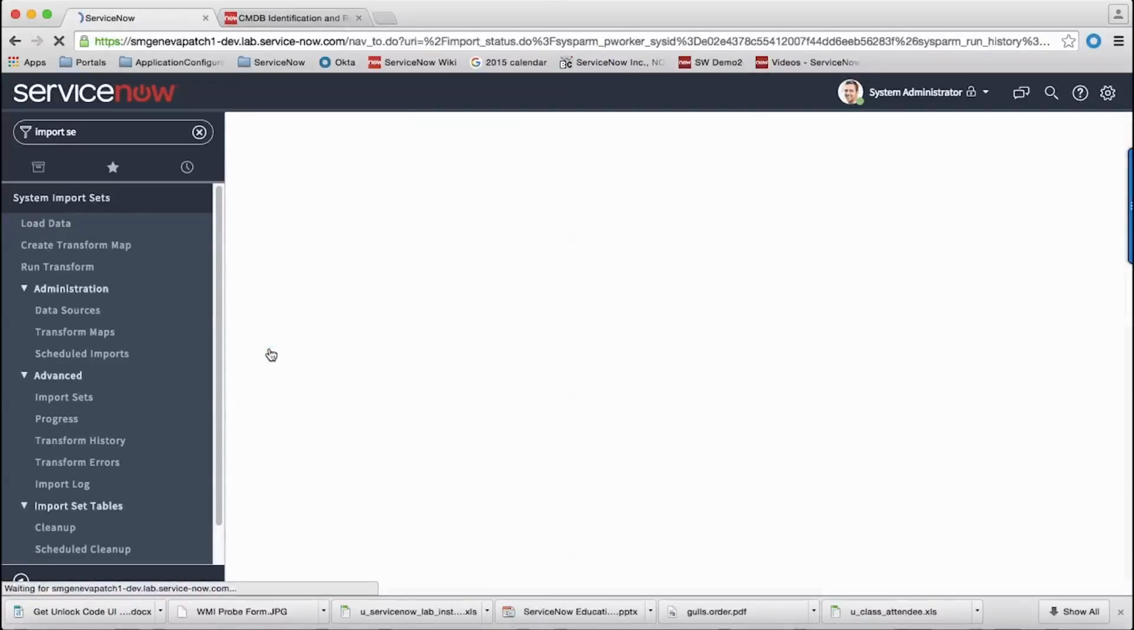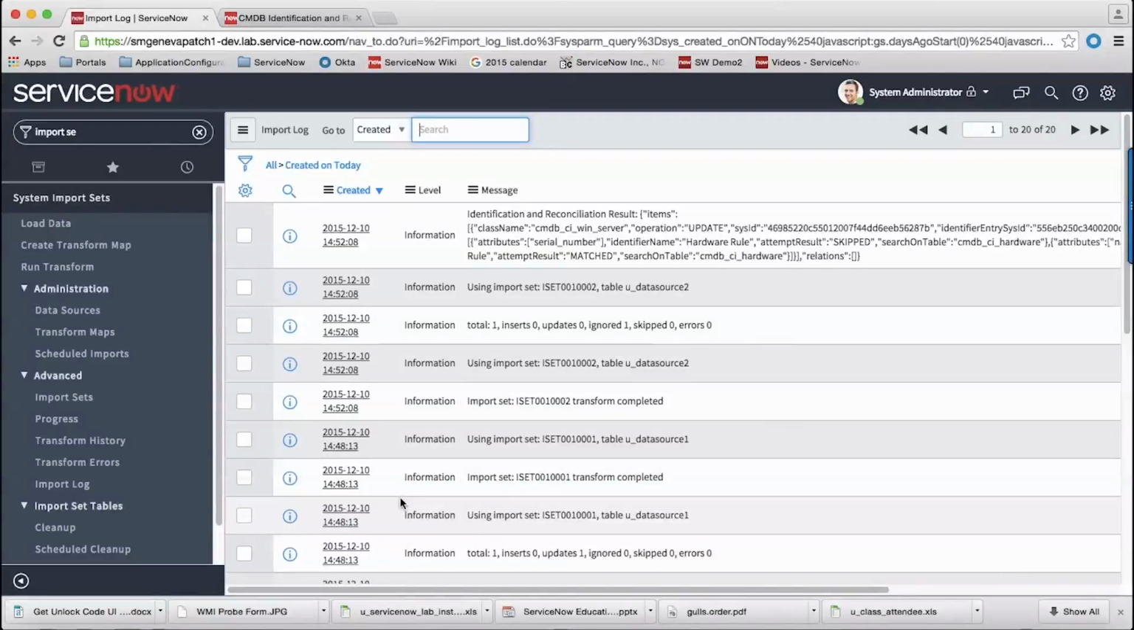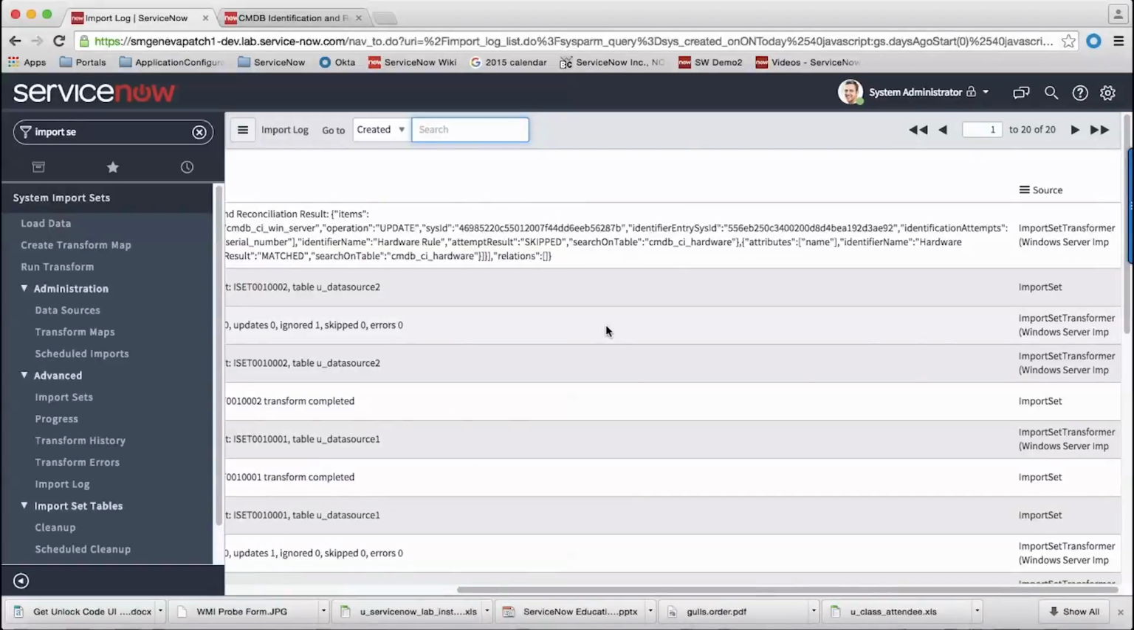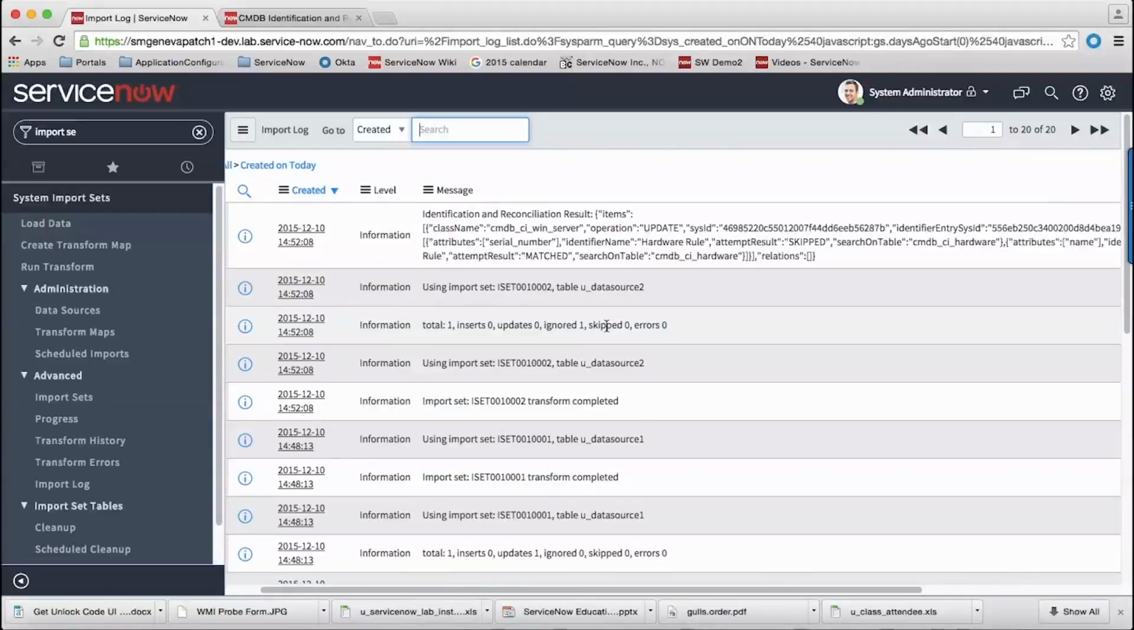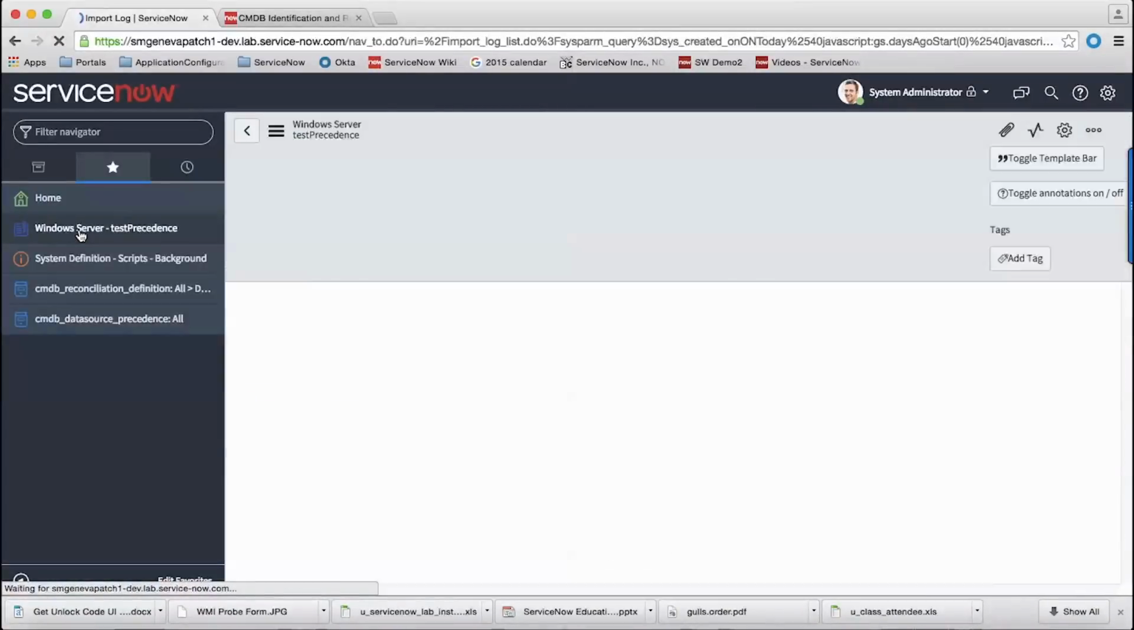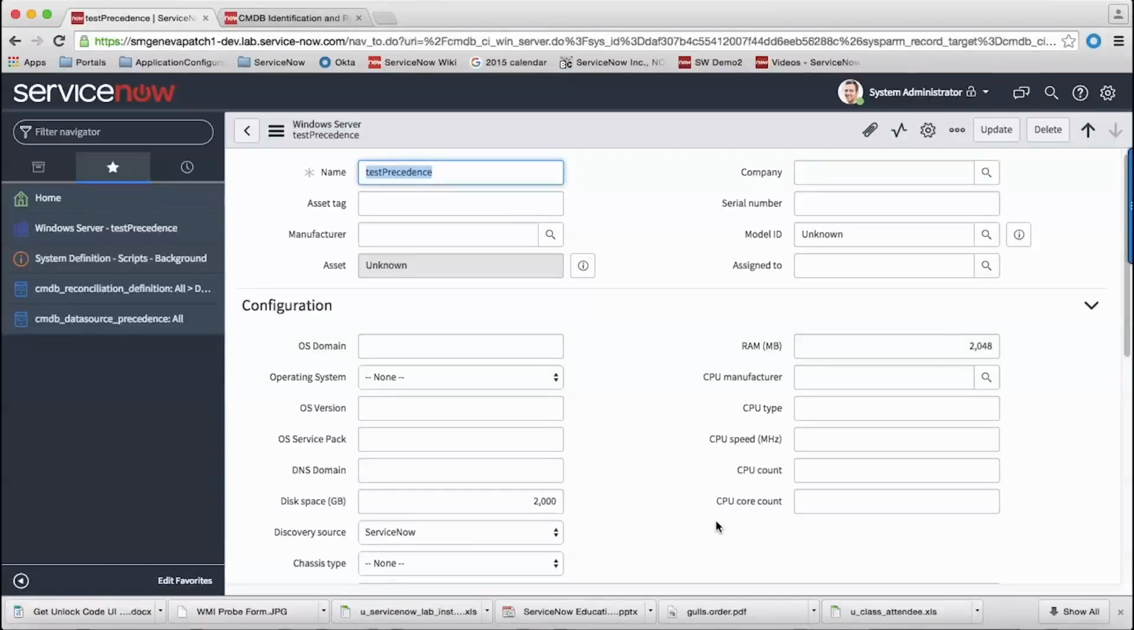And let's look at our import log, see if there's anything useful. Now we actually see stuff about things being ignored. Again, sometimes it's helpful. It does see this stuff being skipped, right? So if we are lucky, let's go look at our test precedent server, right? And it was not updated this time, because it wasn't ServiceNow. So let's do one last thing.